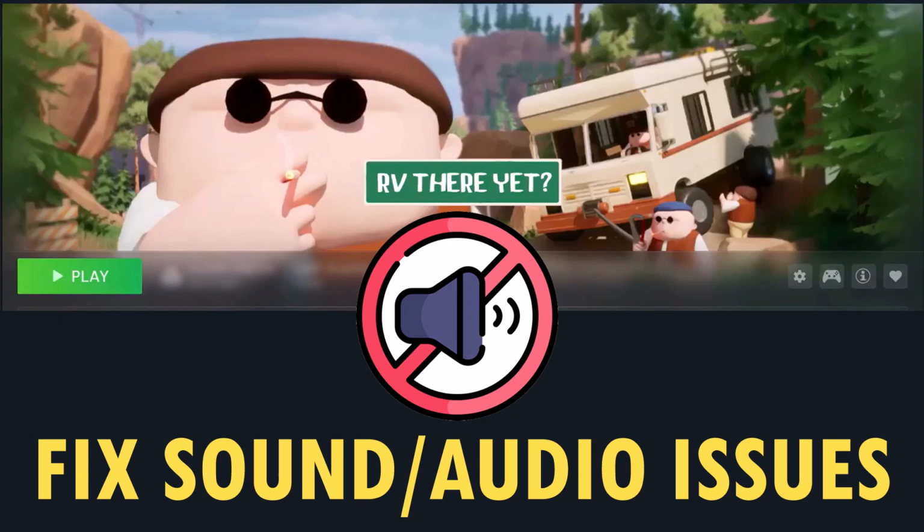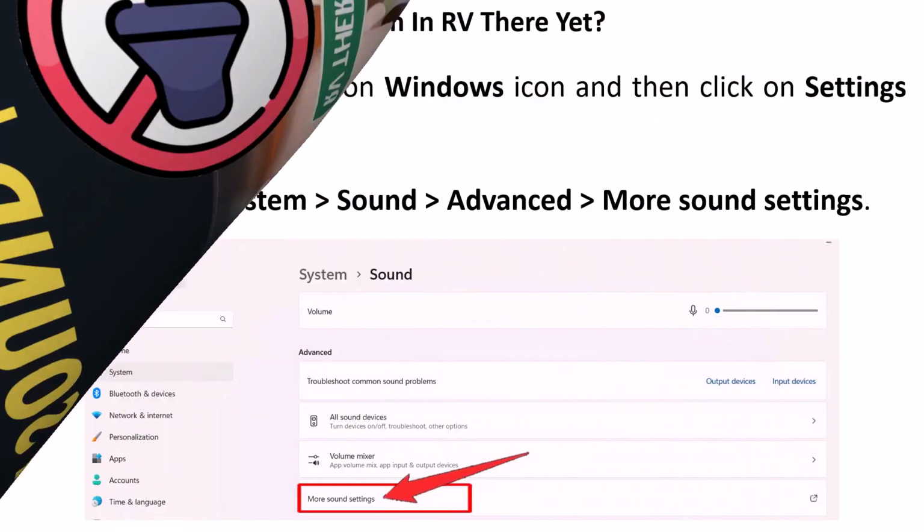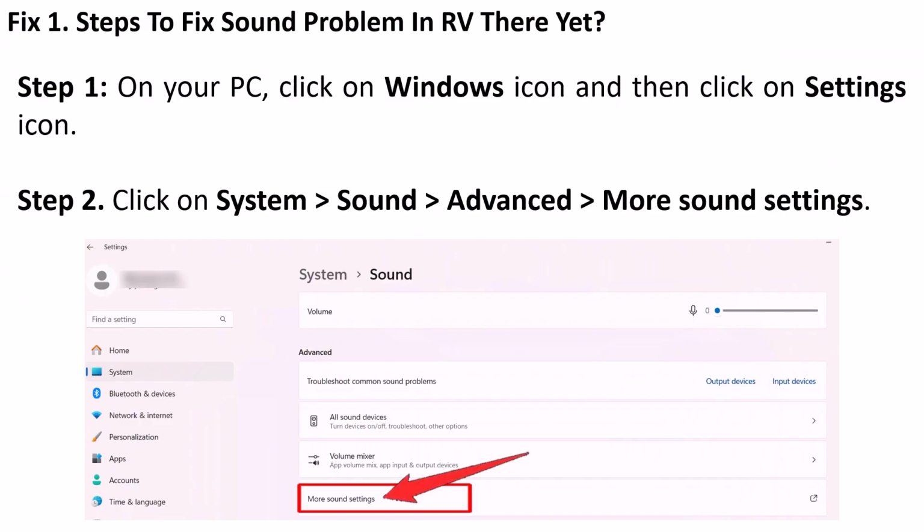In this video tutorial you will learn how to fix sound or audio issues in Are We There Yet game. So here follow the fixes. Steps to fix sound problem in Are We There Yet game.